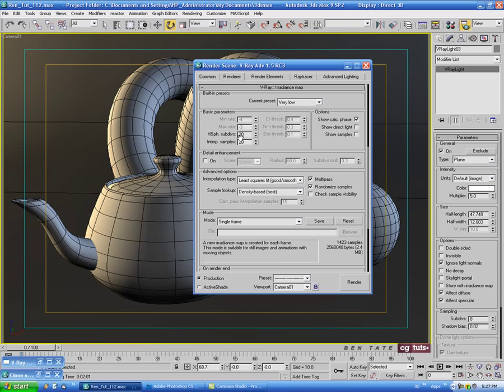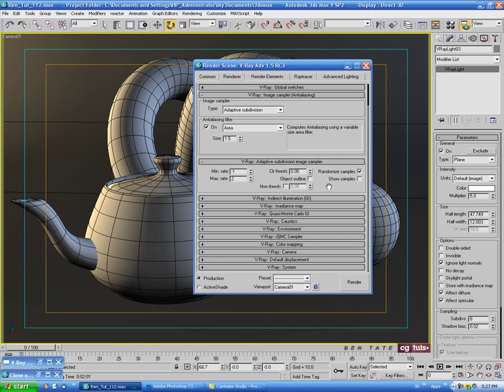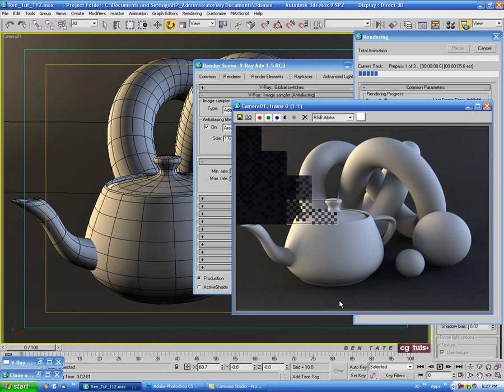Alright, so I'm going to take the subdivisions here back up to 50, and I'm also going to switch the preset here to medium. Okay, and let's see what we get with that. It's going to take a lot longer to render, but we'll see how much of a difference it makes. Alright, so I'm just going to pause while this renders, and I'll see you in a minute.